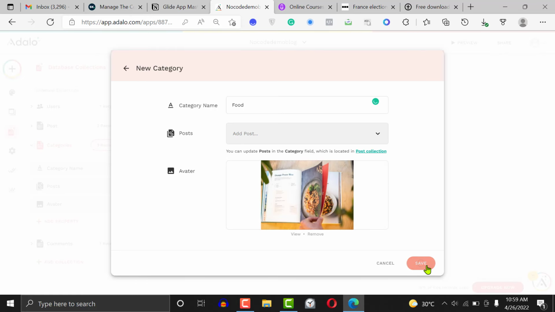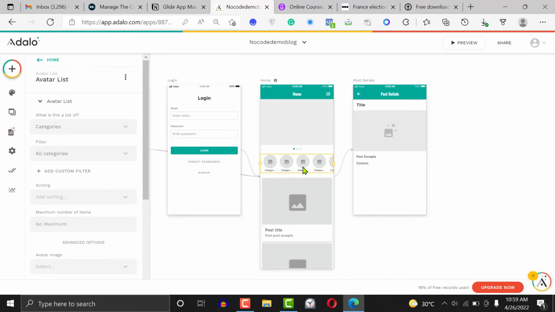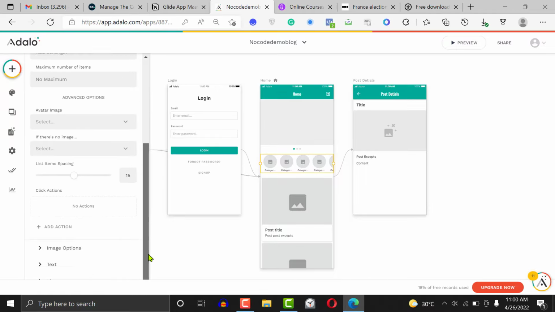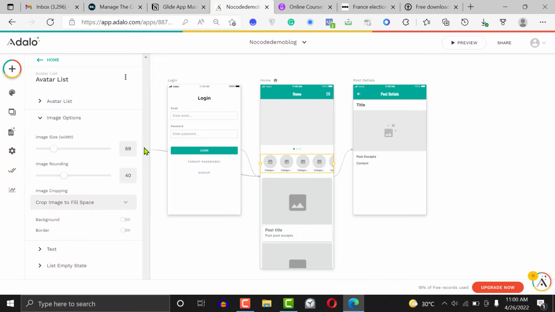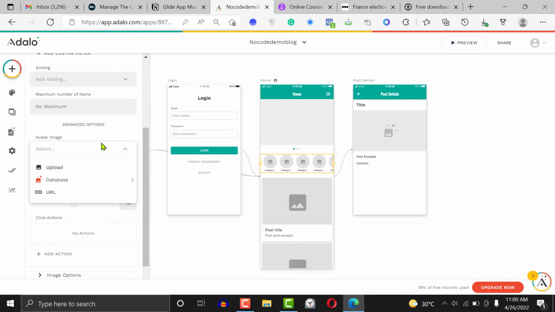And say save. So click on the done. So what we want to do is that we'll click on this category again and scroll down. Click on the image options, image width. It's alright, but you can always come back and check it all over again. So this is the avatar list. That's what we have. The image, we're just going to select it and say current avatar.